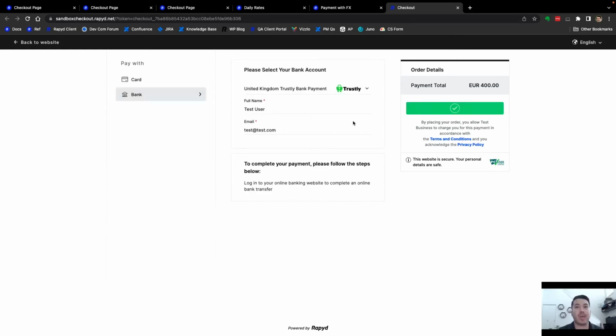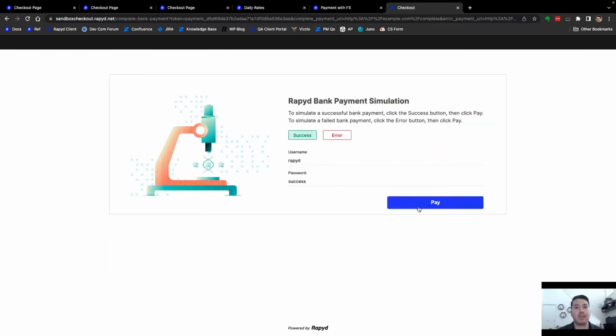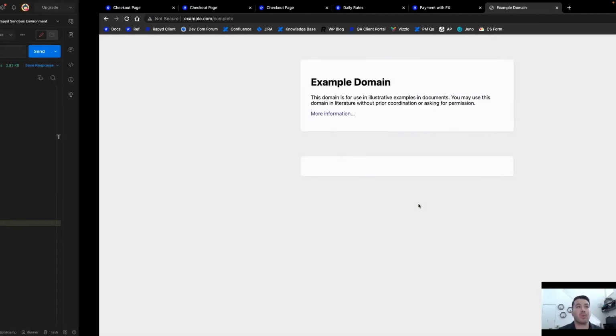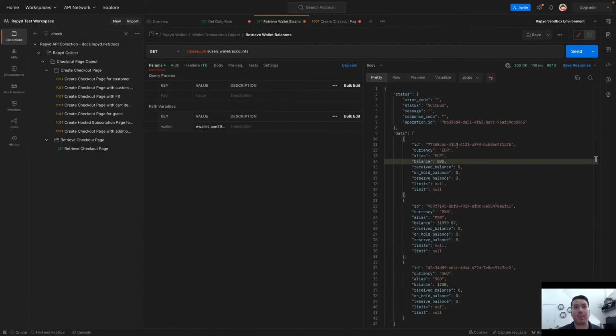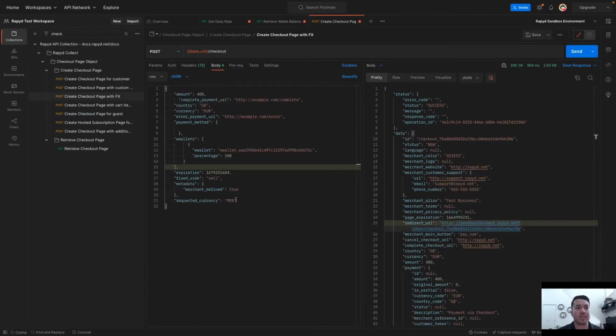I'm going to make a payment in here and go through the bank payment simulation. Looks like it went through. Now going back to the wallet balance, looks like we received now more Mexican pesos. As we create the request, the requested currency in fixed side sell will be what the merchant receives.